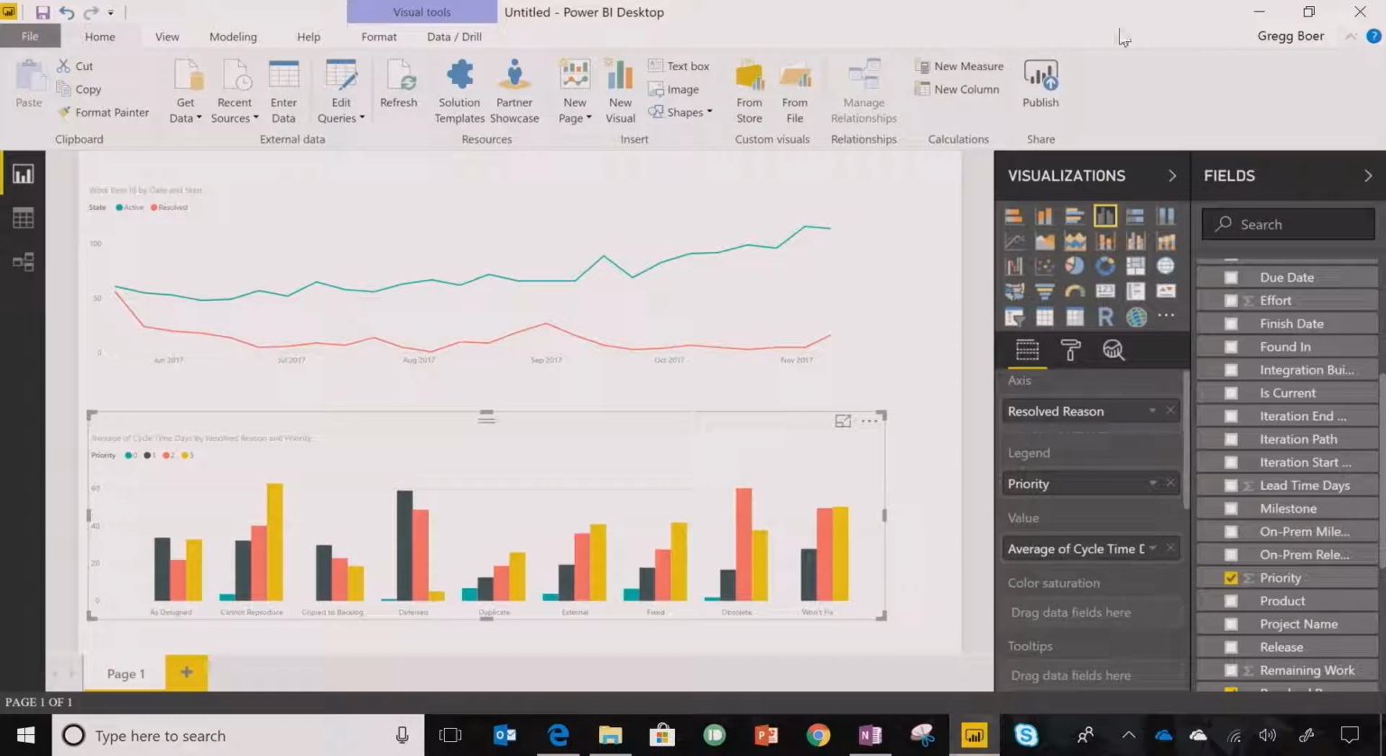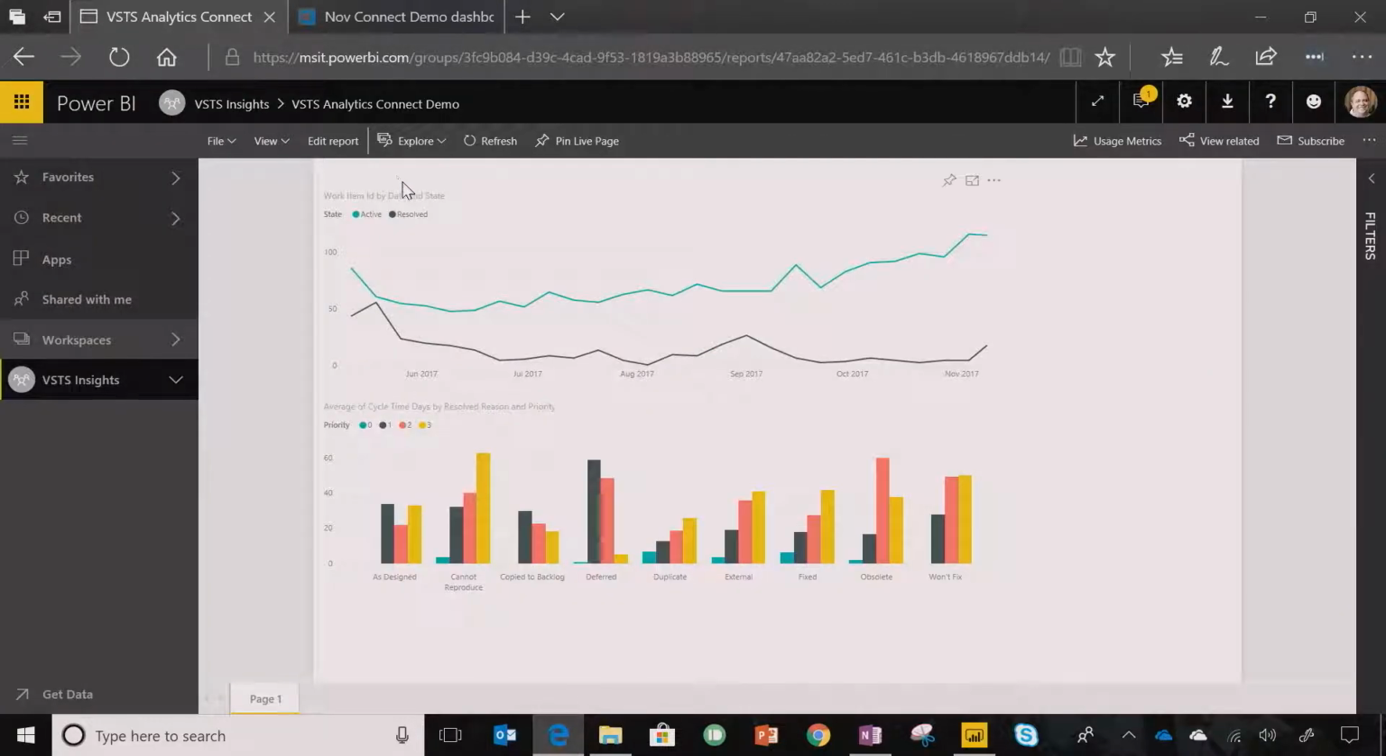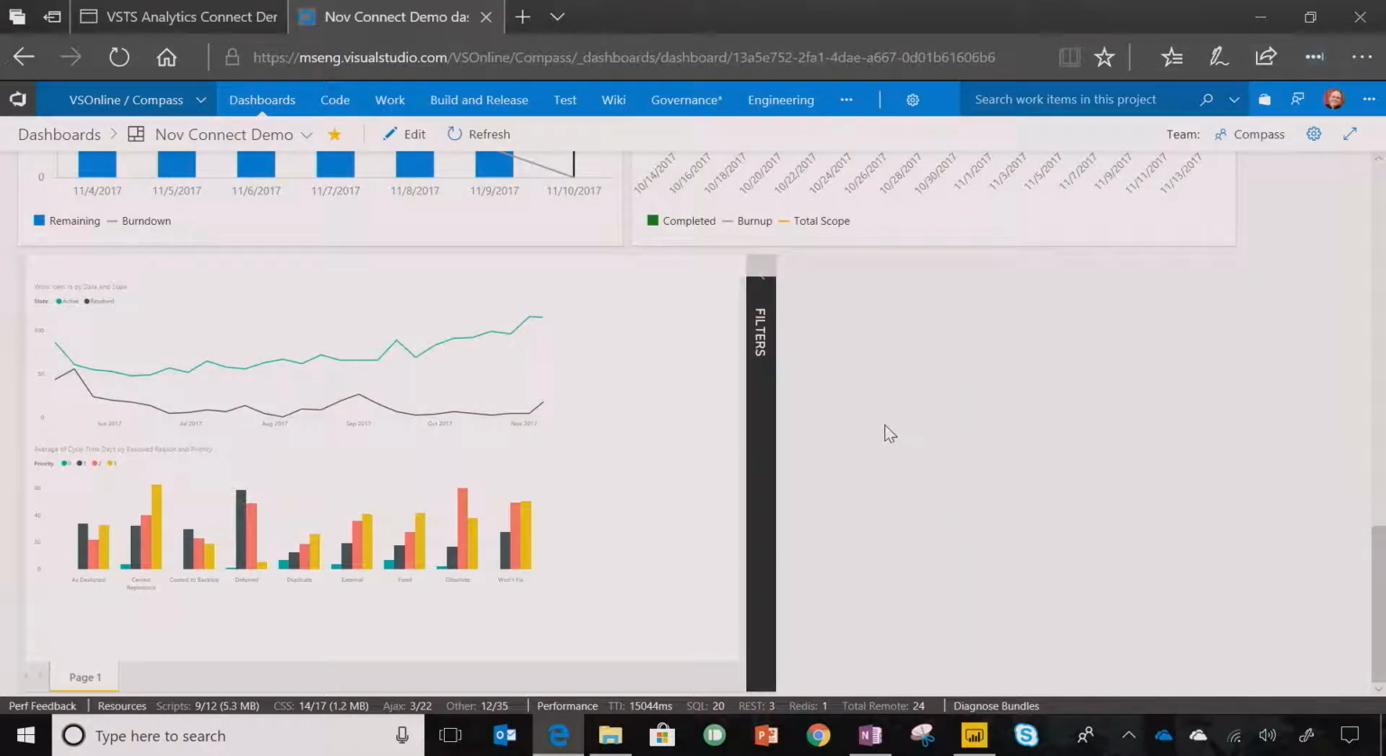Of course, once you have a report that you like, you can publish it to powerbi.com using the Publish button here. And what I'm showing you here is one that's already published to powerbi.com, and you can share it with the rest of your organization. Or, if you want, there is a third-party widget available for the VSTS dashboard, which allows you to embed a Power BI dashboard directly on a VSTS dashboard to share with the rest of your team.